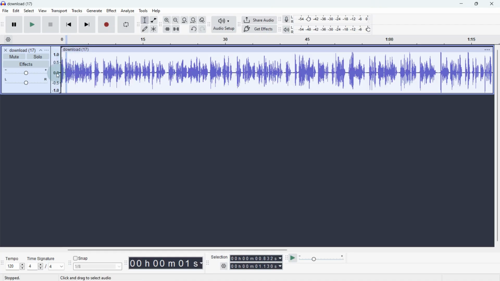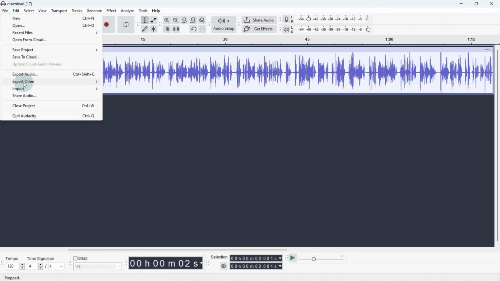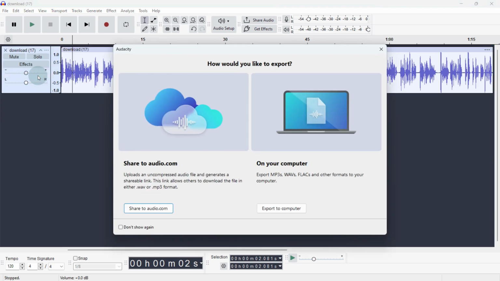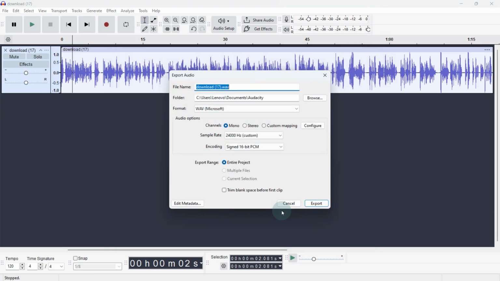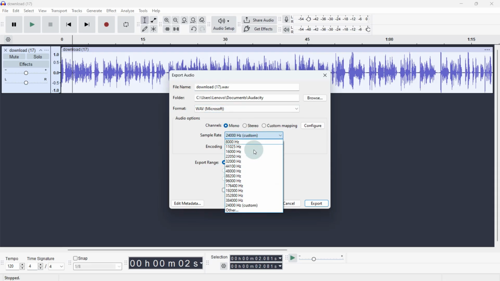Once you open the file, go to File, then Export, and choose Export as WAV. Make sure to keep the sample rate at 24,000 Hz. The WAV format keeps the audio timing stable and prevents shifting inside Filmora.